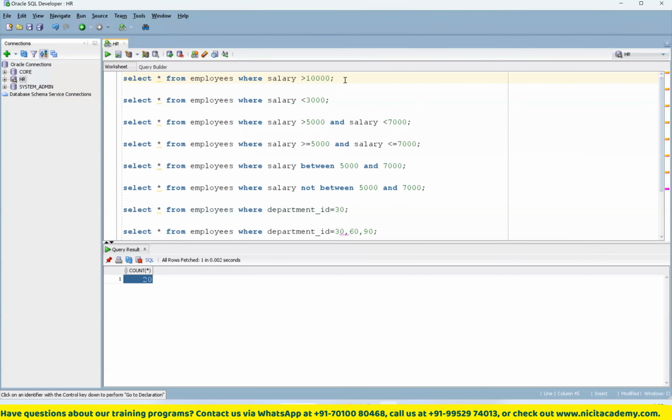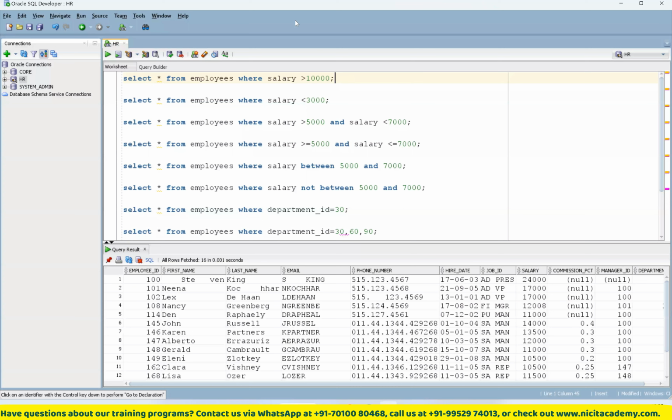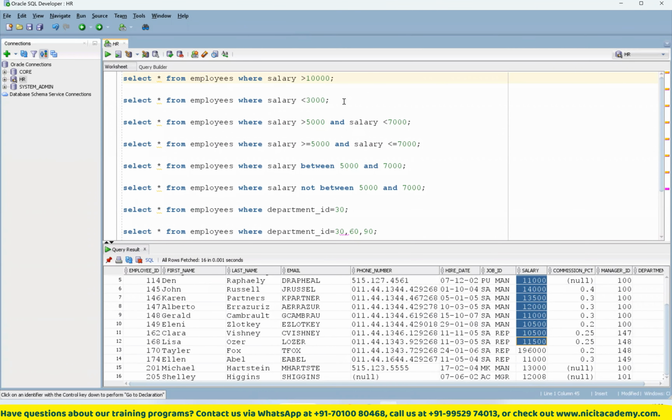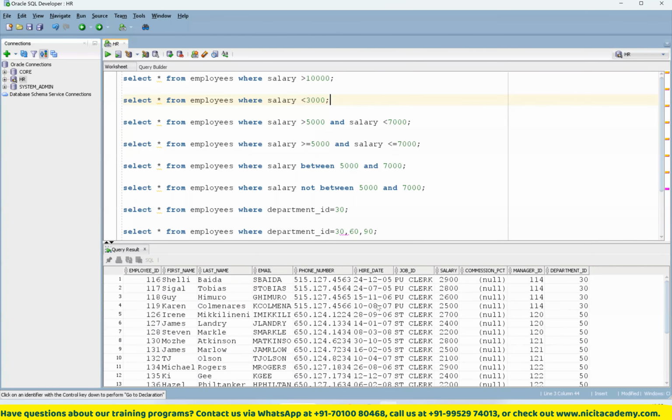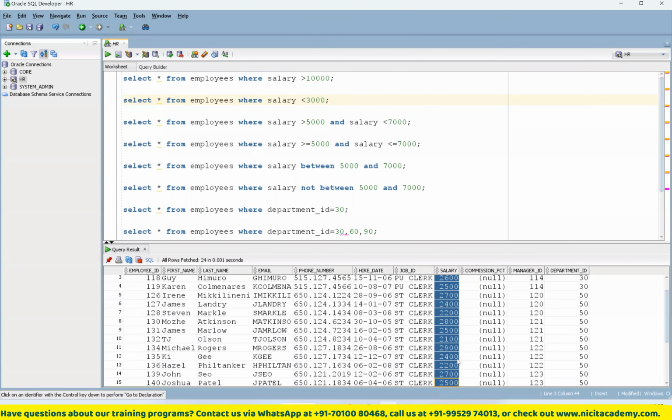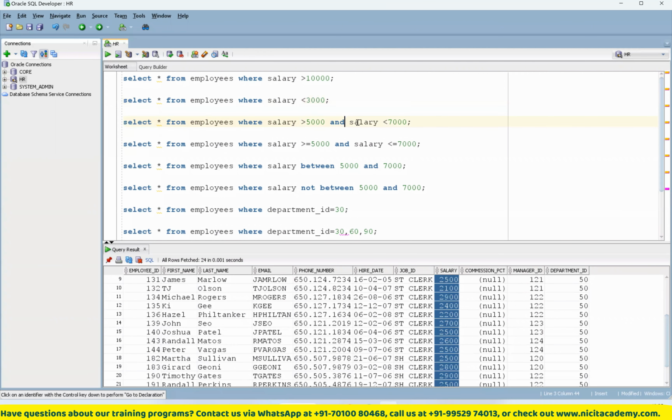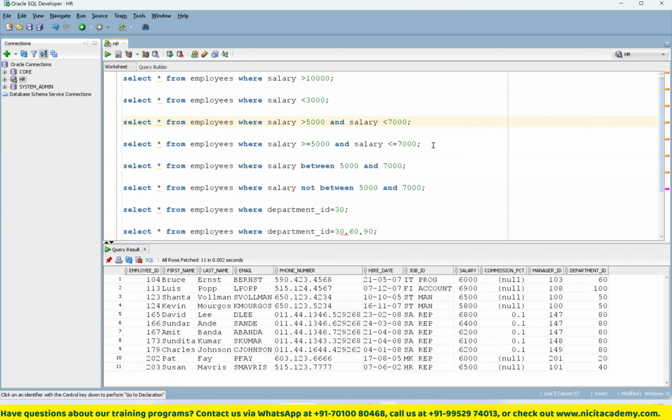That means in this table, everyone getting salary greater than 10,000 will be selected, right? So greater than 10,000 is selecting. Similarly, salary less than 3,000. Okay, this way I can. If you have any other doubt, please raise it in the chat. I will answer it. So this is greater than 5,000 and less than 7,000. How many records is it selecting?